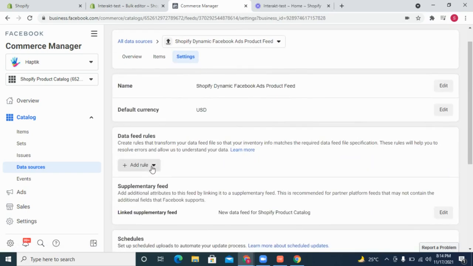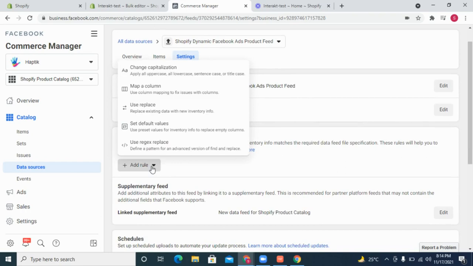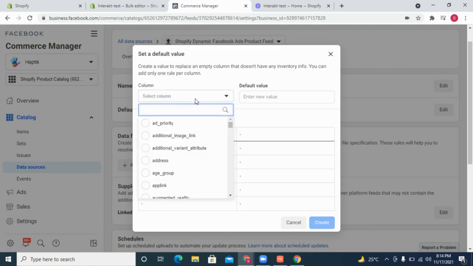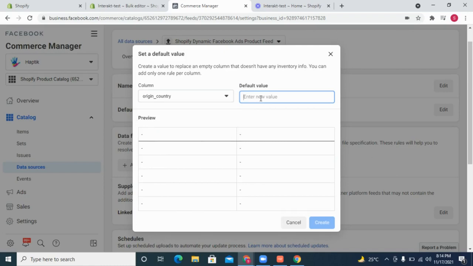Under Data Feed Rules, create a new rule. In case all your products have their country of origin as India, that is, they are not imported, simply add origin_country here followed by IN. You don't need to add any more fields after this.